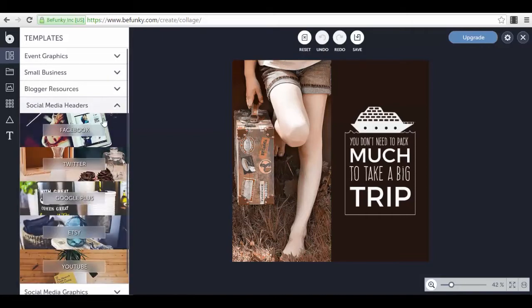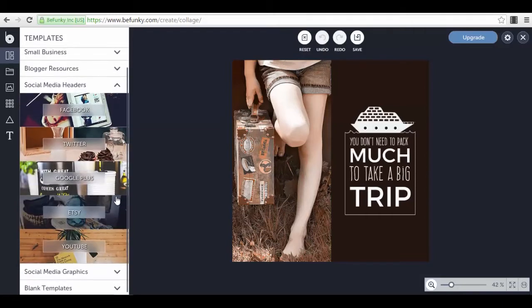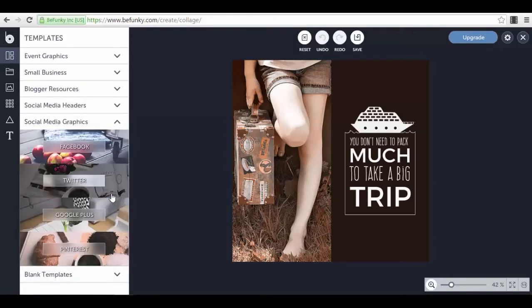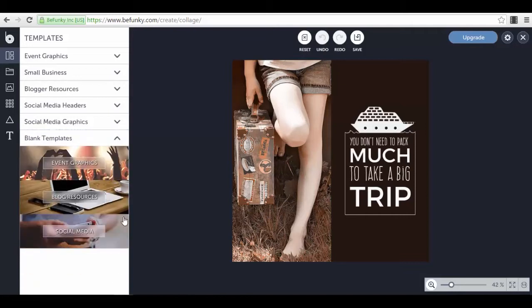Okay, we have the social media headers for Facebook, Twitter, Google+, Etsy, and YouTube, and the social media graphics also for Facebook, Twitter, Google Plus, or Pinterest. Also, we have different blank templates for event graphics, social media, and blog resources.